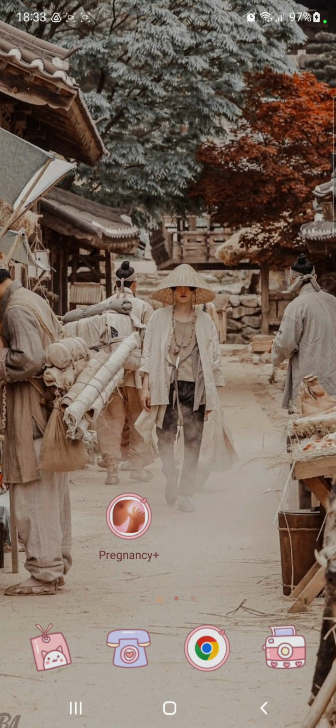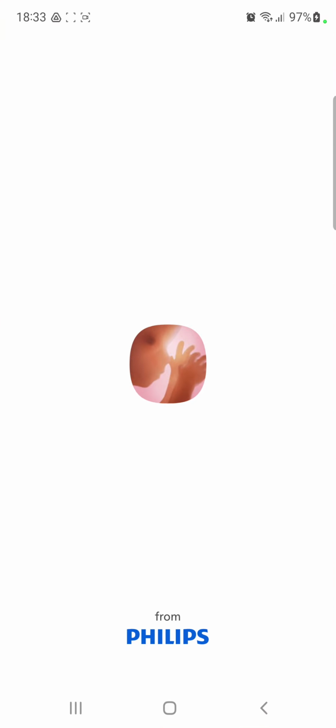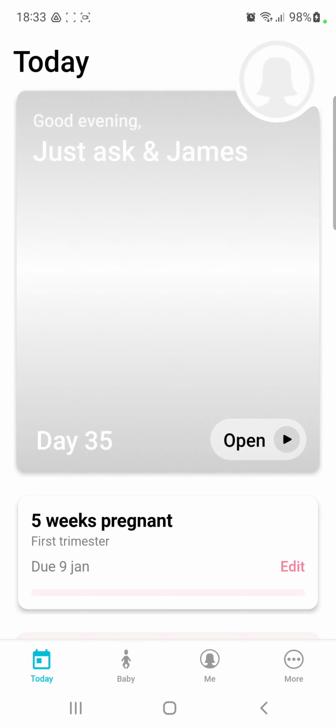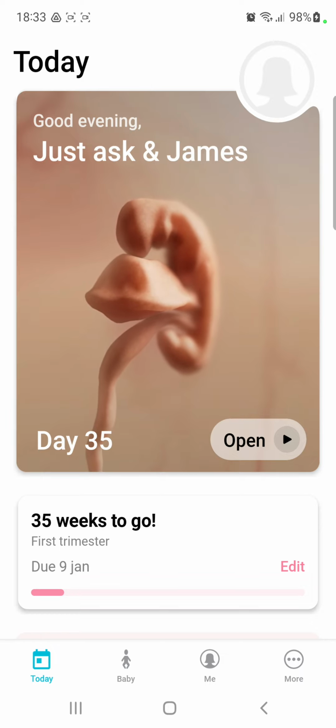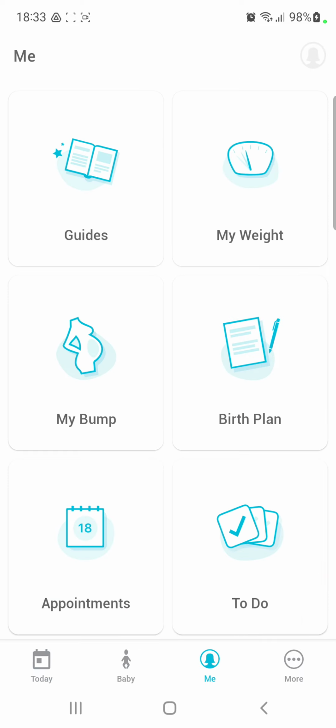First of all, open the application on your device. Now, click the Me button next to the baby icon at the lower side of the screen and click the birth plan button.